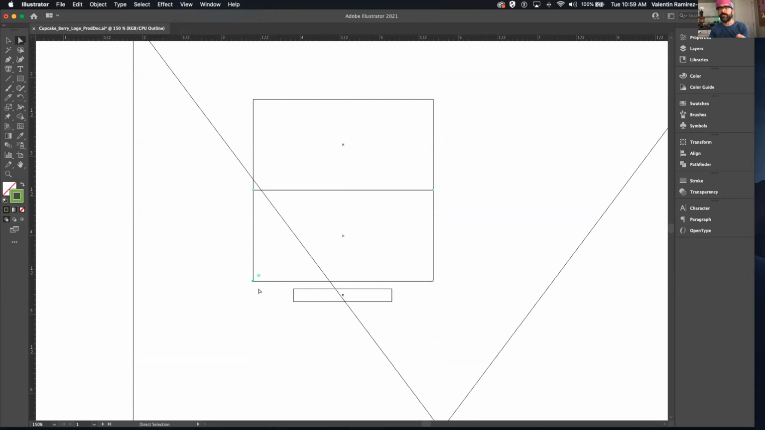Because when you have a stroke, the stroke changes, right? The stroke can be from the middle to both sides. If you have a 1-point stroke, it's going to be from the middle of this line, 0.5 this way, 0.5 that way.